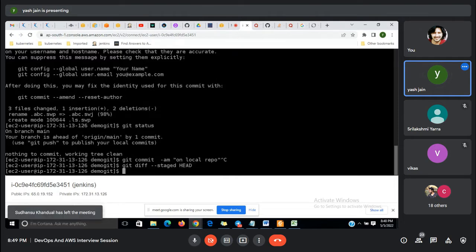Actually, before commit we should see this command. It will show you the difference between the staging area and the local repo. Now we have pushed it, so basically it has come into our local repository. All right. Okay, no problem. We can change it again. It was my file.